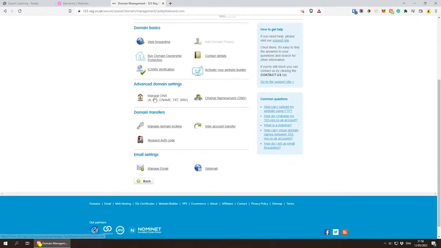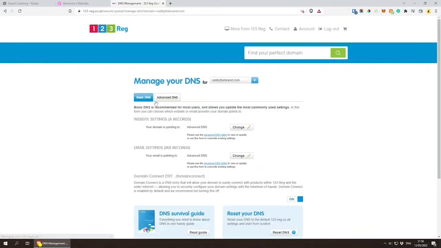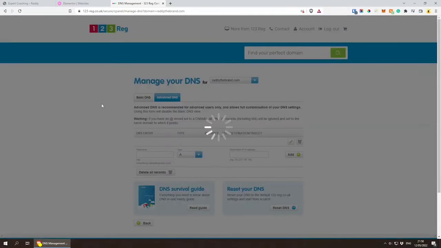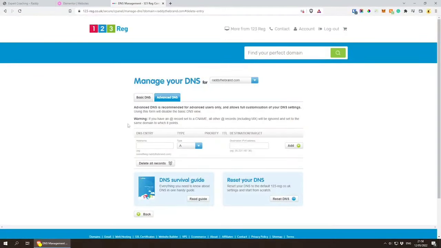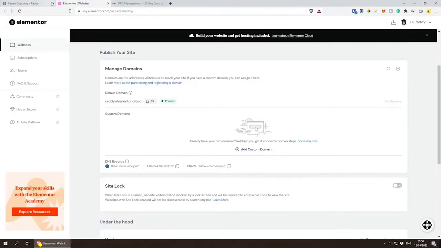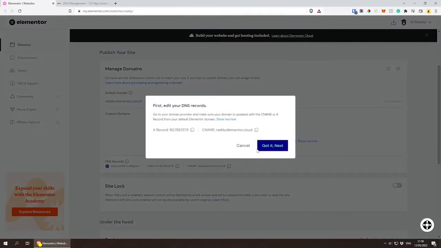then we need to click on manage DNS. As you can see, A record, MX record, CNAME record, TXT, and so on. So I'm going to click on this super quickly. And if we click on advanced DNS, this is where we need to add the record. So I'm going to go back to Elementor. Let's close this super quickly and let's add a custom domain.